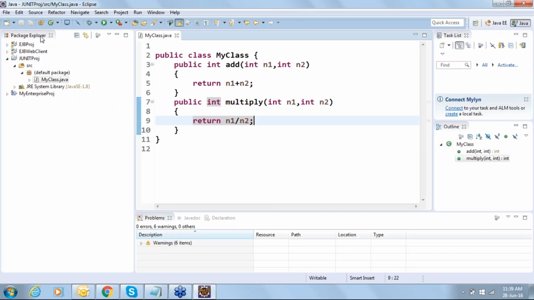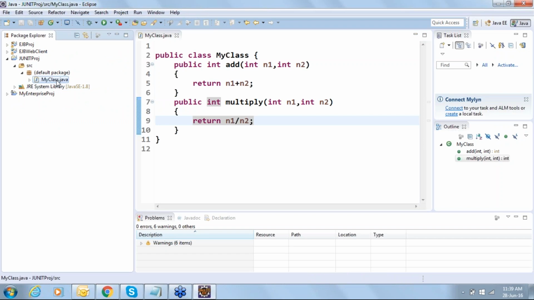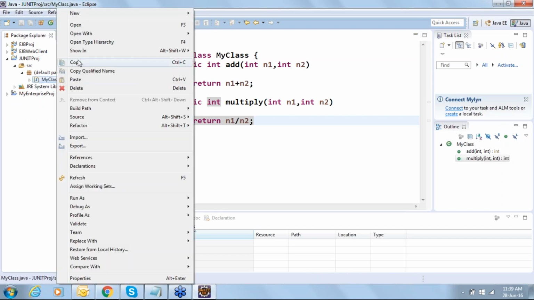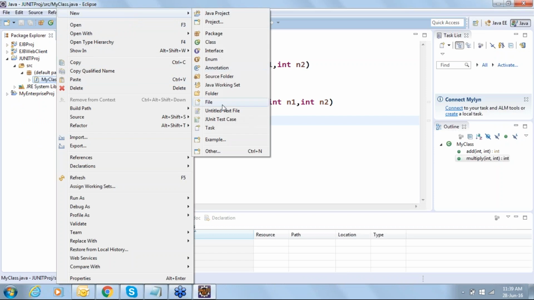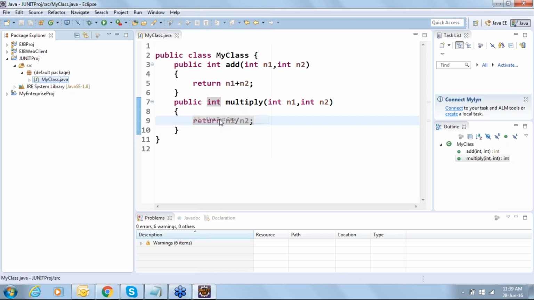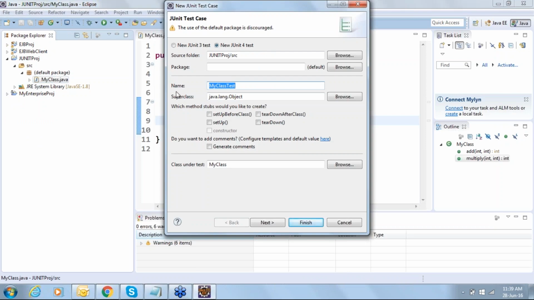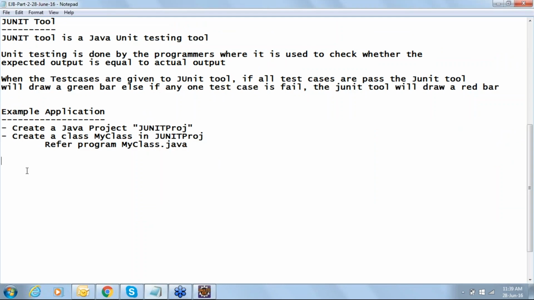So how to check it here is, we have to create a test case for this. How to create a test case? Right click on MyClass.java and say new. You can find JUnit test case here, and it will give the name of the test case as MyClassTest.